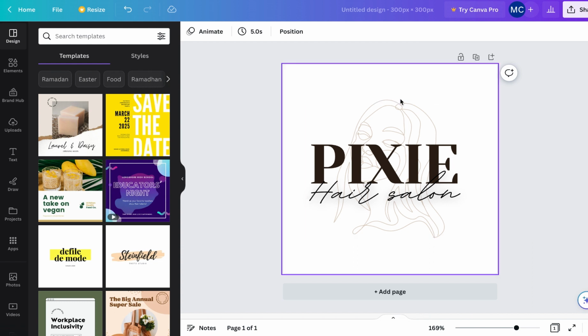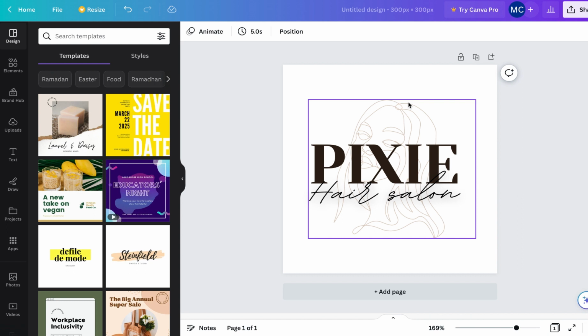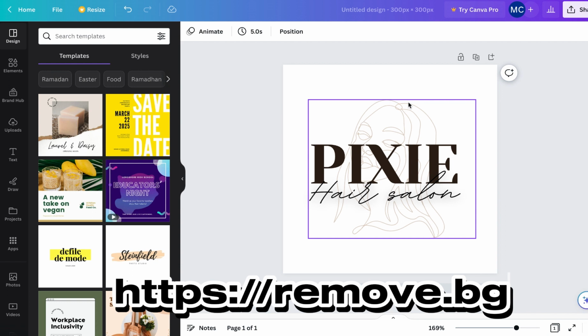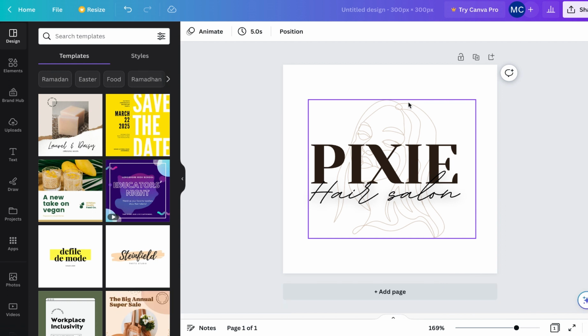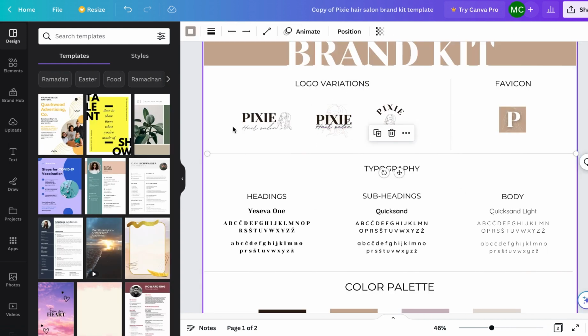If you want to remove the background because the downloaded file will have a white background, you just go to remove.bg website, you upload the logo and the background will be gone, so you will have a transparent background. Okay, that was another bonus. You can use this one, as I said, or you can just upload your own.